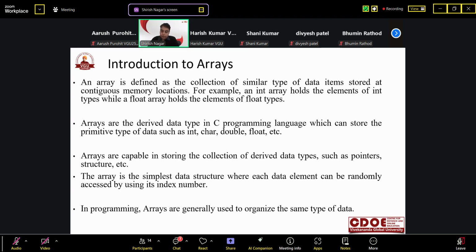I have given a brief introduction about arrays in the last lecture, but we are going to revise in this lecture what we have learned. So what is an array? It is a collection of data items which belong to the same data type. And how are these data items stored?